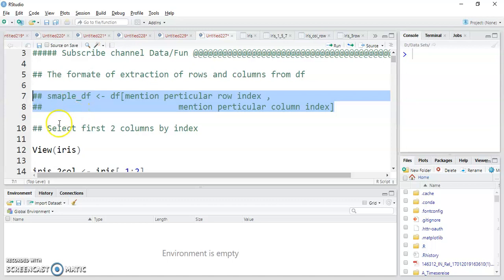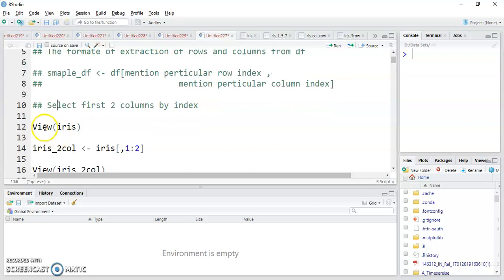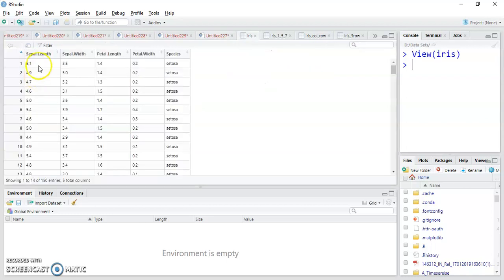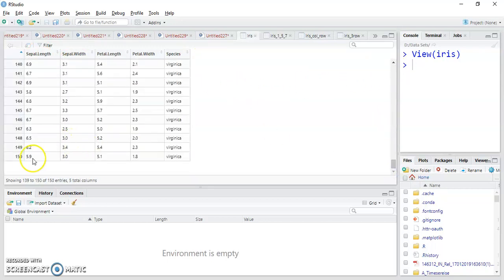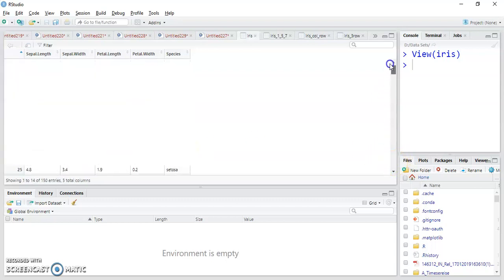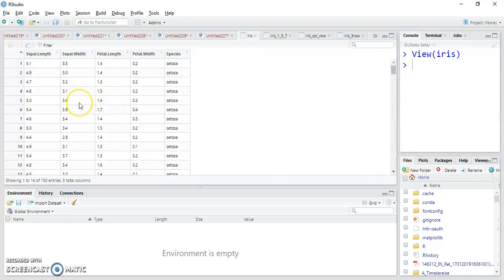So let's see an example of that. We use the iris data frame, which is an inbuilt data frame in R, for this session. Just see the details of iris by this command, View of iris. The iris data frame contains 5 columns and 150 rows. We will refer to this data frame for the coming exercises.